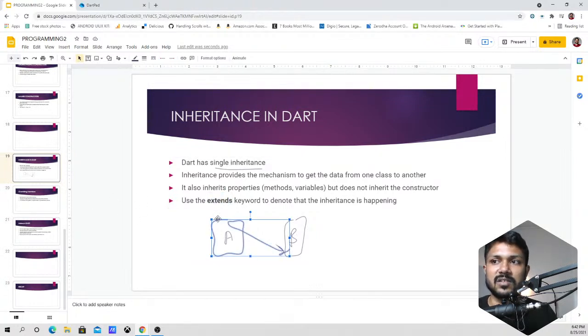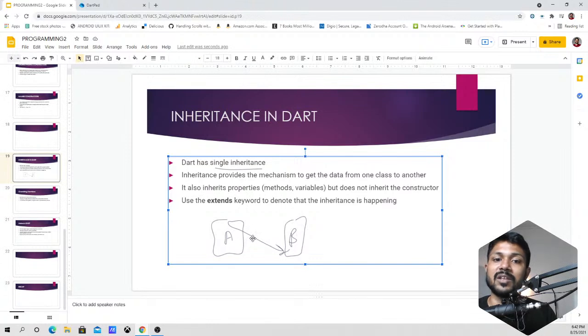Just use the extends keyword. When you say extends, that means it's extending from another class, or extending all the information from another class. So in this example, B is trying to extend information from A. That's how you define inheritance.